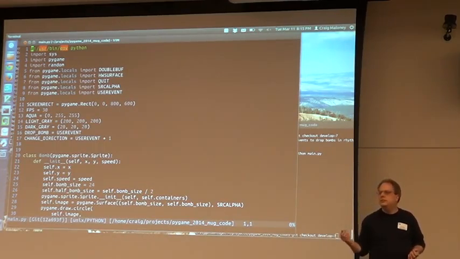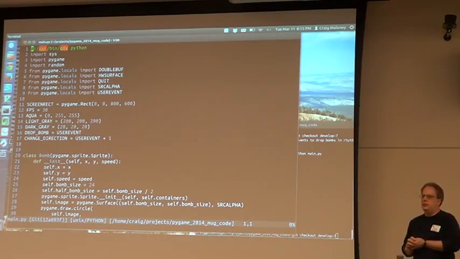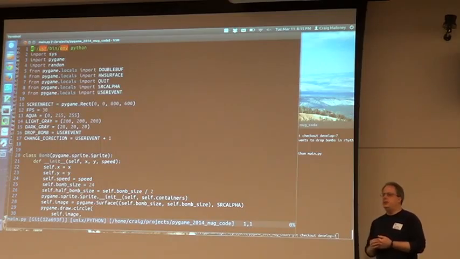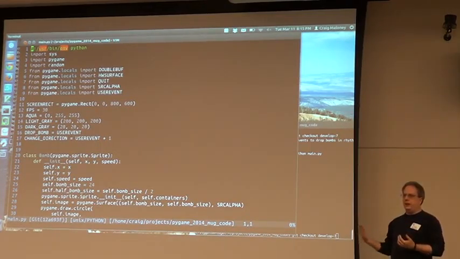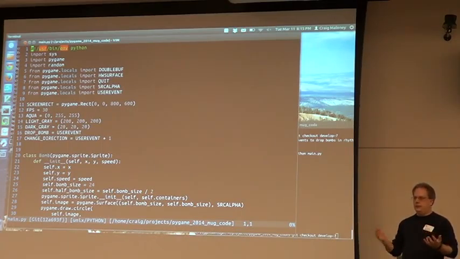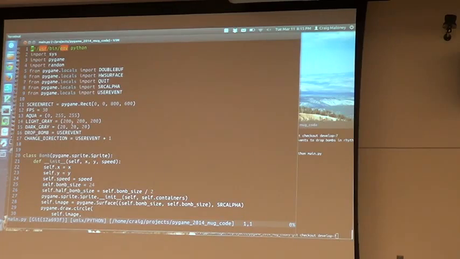Yes? When you say it's a user event, it's more like an AI, right? It's called a user event because it's user specified. So it's something that you yourself can specify. So if you wanted to create a different... You being the developer. You being the developer, yes. That's what I mean by that. Okay.